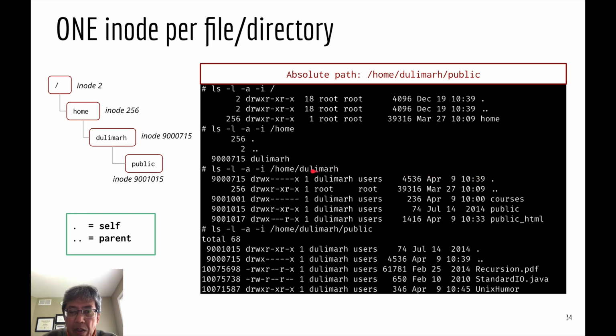And again, when you look at the output from this ls -a command, the dot entry is associated with inode 9000715, and then the double dot, which is the parent, should be the inode of home, and 256 is the same number that you see in here, which is also the same number that you see in here.